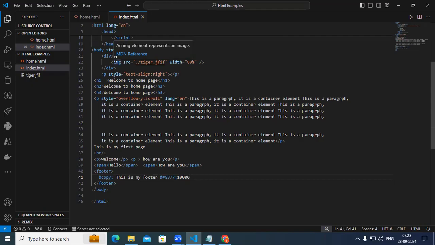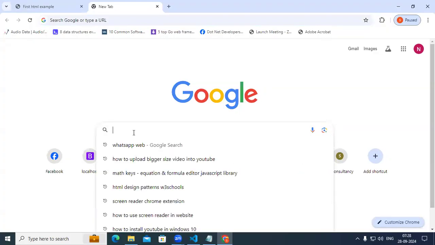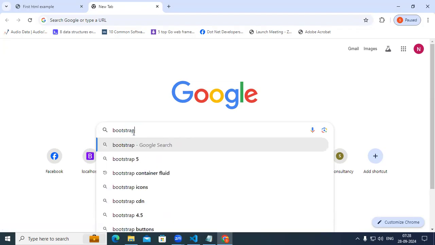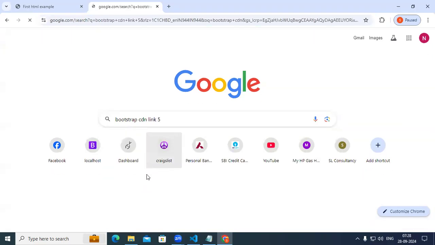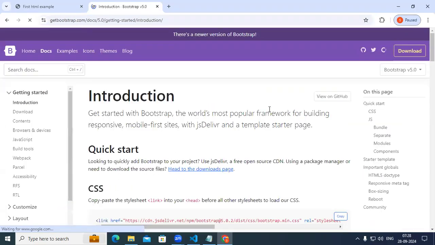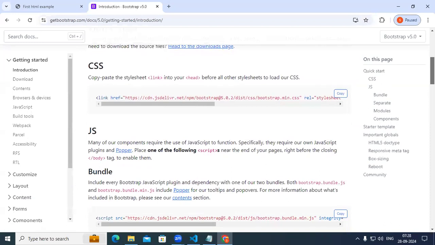Okay. Whenever you look at any website, you find HTML code like div. Similarly, for example, I want to show something in this manner. I want to show here the Bootstrap link. Let me get the Bootstrap CDN. So this is the Bootstrap CDN link I want to use here.